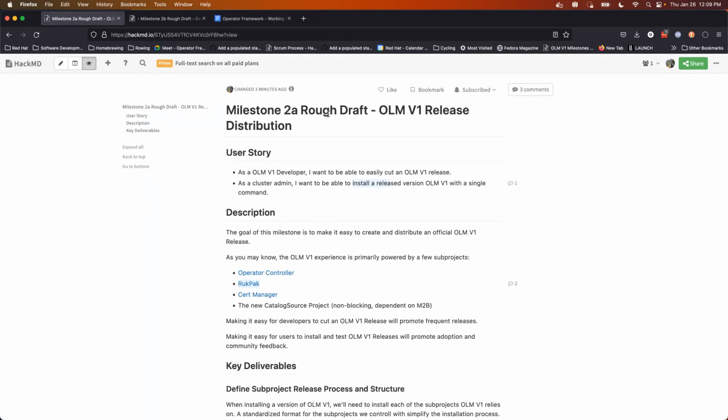So milestone 2A, it's a bit of a rough draft, but it's the OLM V1 release process, and there's really 2 goals that we want to accomplish. The first of which is, as an OLM V1 developer, we want to easily cut an OLM V1 release, and likewise, as a cluster admin, I want to be able to install an OLM V1 release easily, ideally with a single command. At a high level, we're basically trying to make sure we can cut a release of OLM and that people can use it relatively easily, because it will promote frequent feedback as people go and play around with it as we cut new releases.